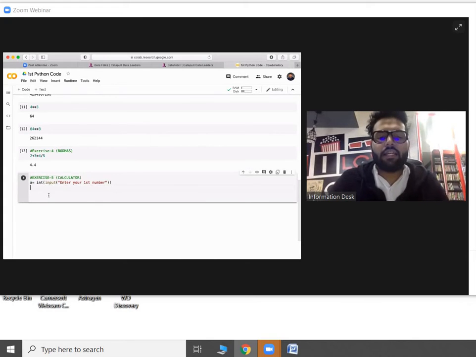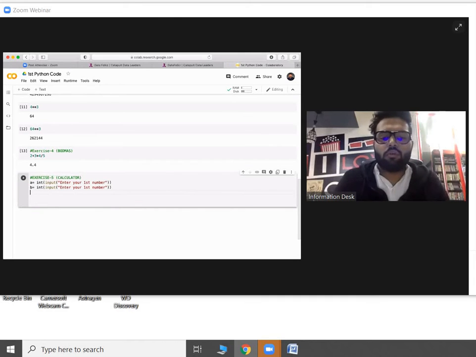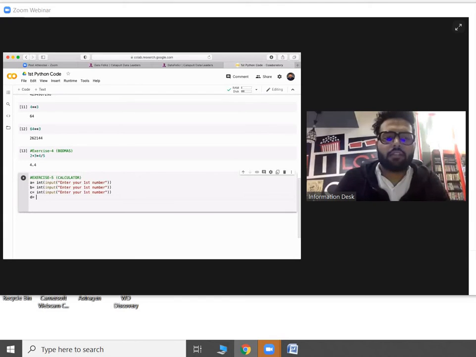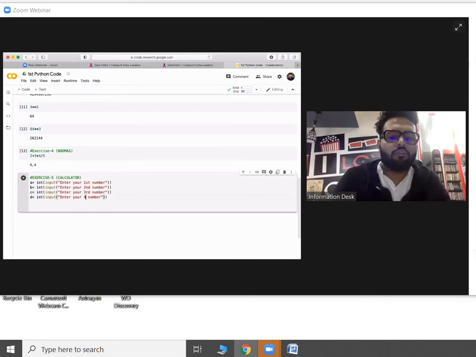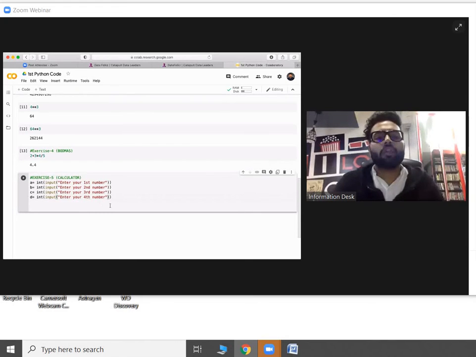Come back in the next line and type b is equal to space paste, c is equal to space paste, d is equal to space paste. That's what you need to write. Now when you've written this, what do you need to do? You need to change the values for those lines. Second line becomes second, third line becomes third, fourth line becomes fourth.